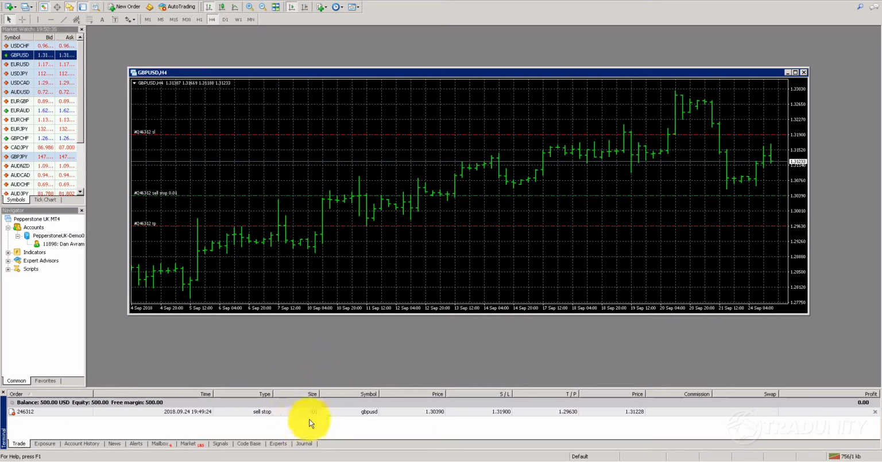Keep your volume size at 0.01 lots, also known as micro lots. And for the beginning, if you use this kind of size, you are not risking too much, and you're going to learn a lot more, lose a lot less, and maybe even gain something.